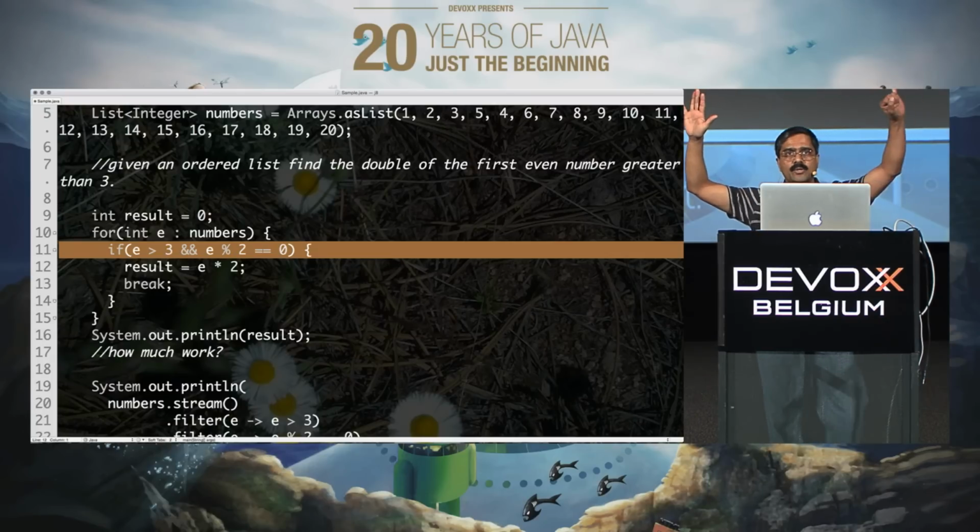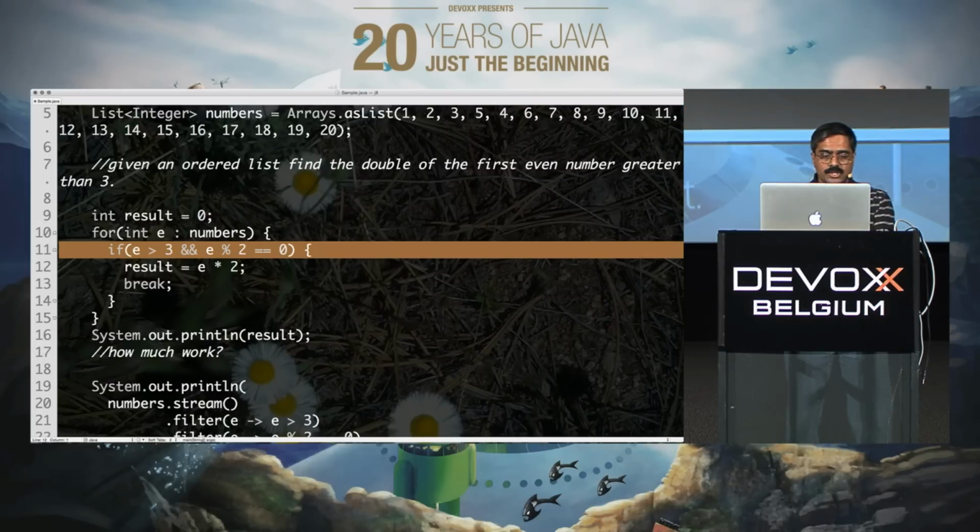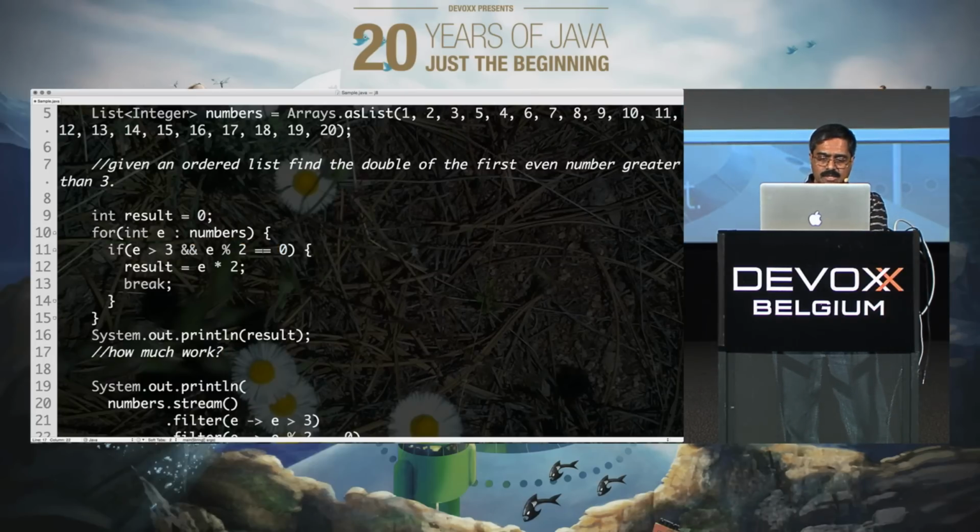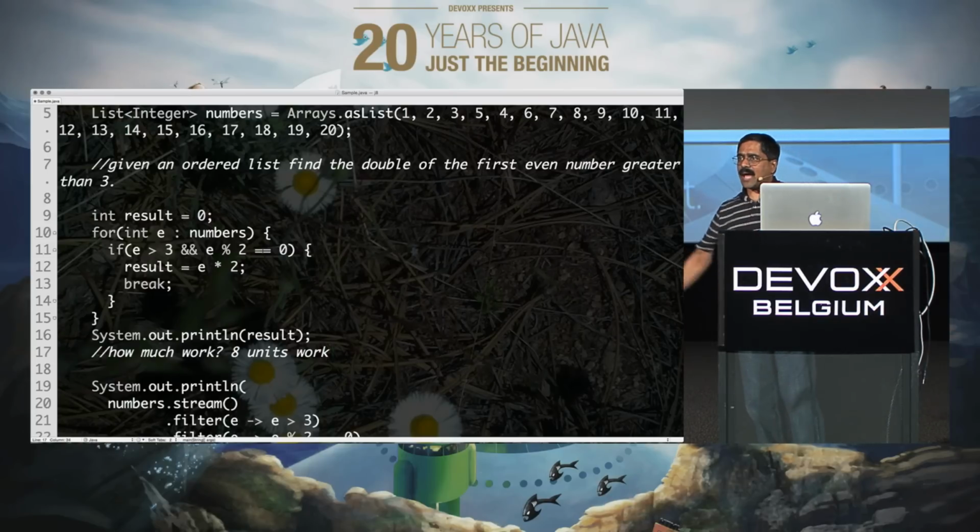No. 4 greater than 3, yes. 4 is even, yes. Double the value 4, I'm done. So that was 8 units of work, whatever the word units means. And not all the units may be equal, but that's good enough. So 8 units of work. Now, even though I have 20 values, I took only 8 units of work.